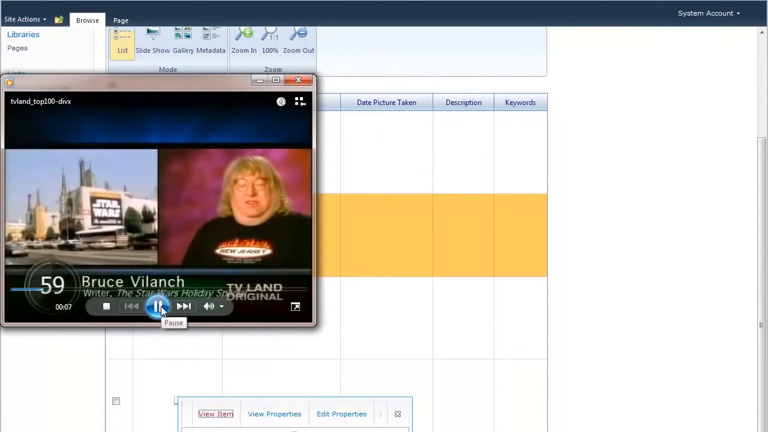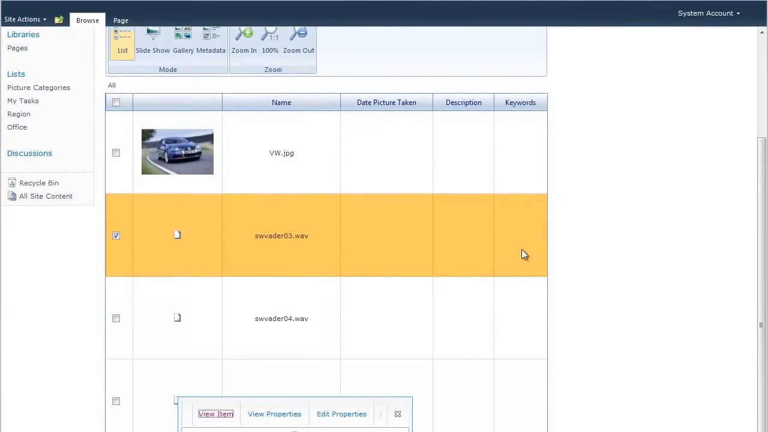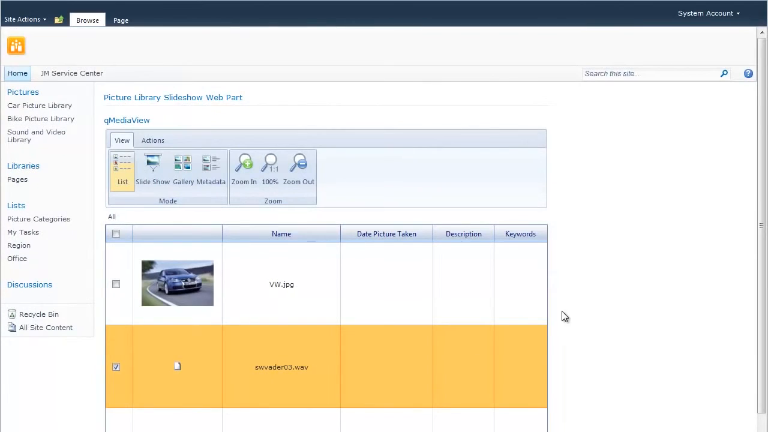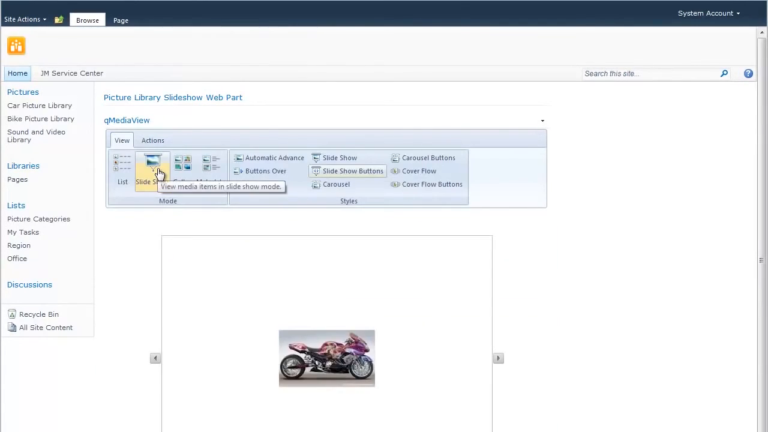So that's a summary of the QMediaView web part. It's really designed to be very flexible and allow you to bind to multiple lists inside of SharePoint. It has a number of very nice different views of those lists, of the pictures and the sound files, etc. And it's very, very flexible in terms of rolling up things across lists and across SharePoint.